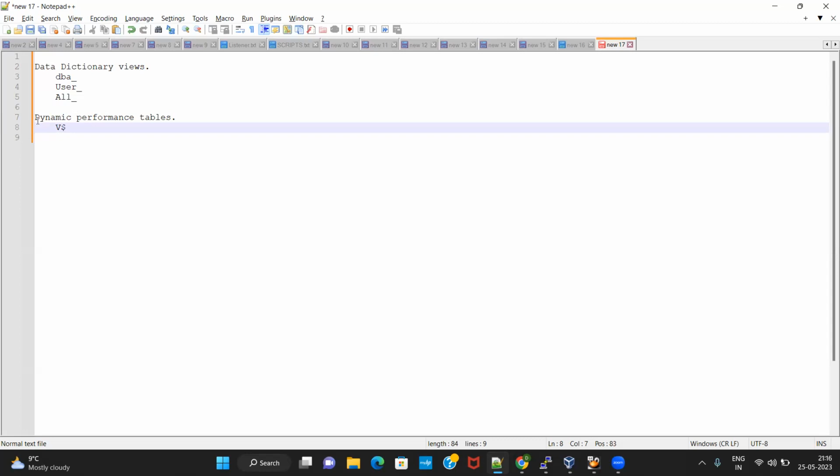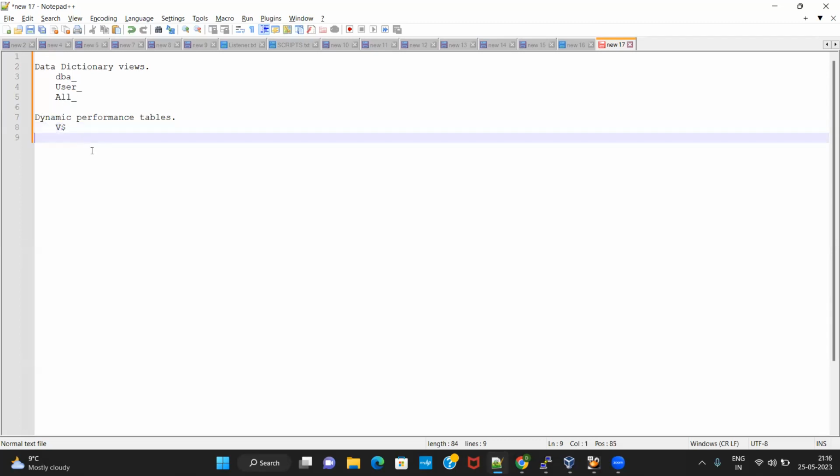So how do these dynamic performance tables differ from the data dictionary views? That is based on what kind of information you see inside data dictionary views. Data dictionary views are not going to give you the information which you get to see in the dynamic performance tables. Dynamic performance tables are for performance specific data. Getting it?